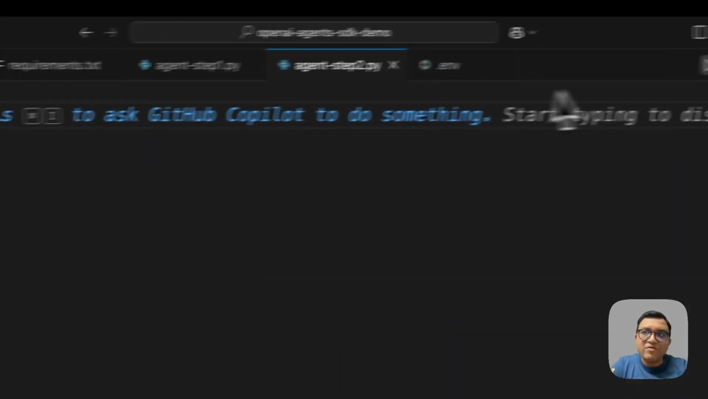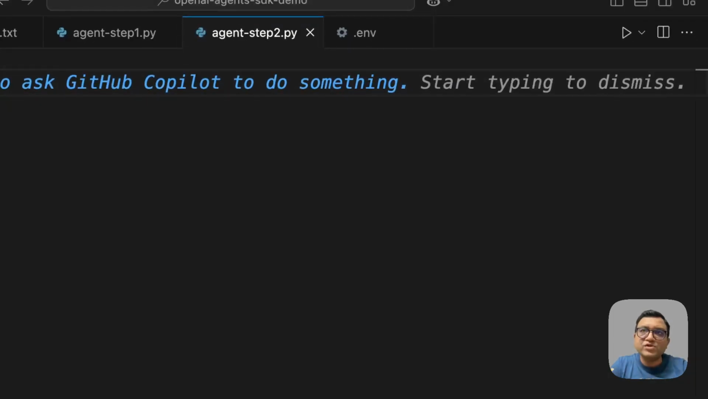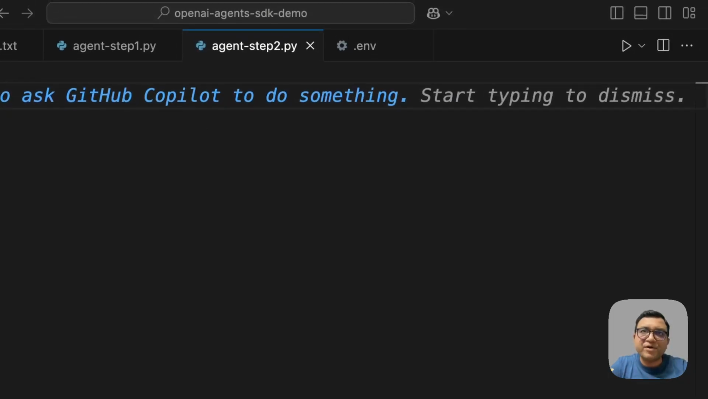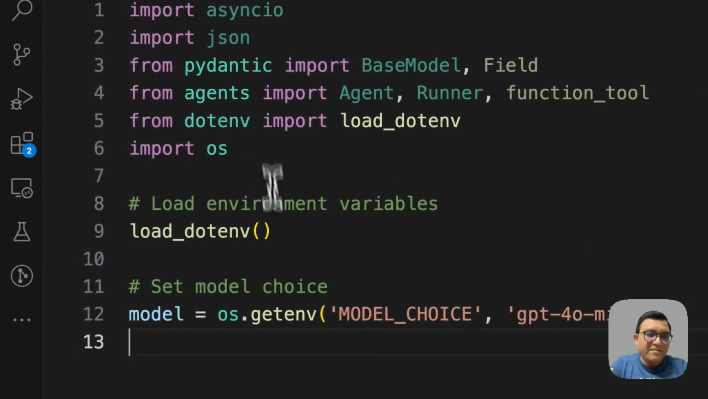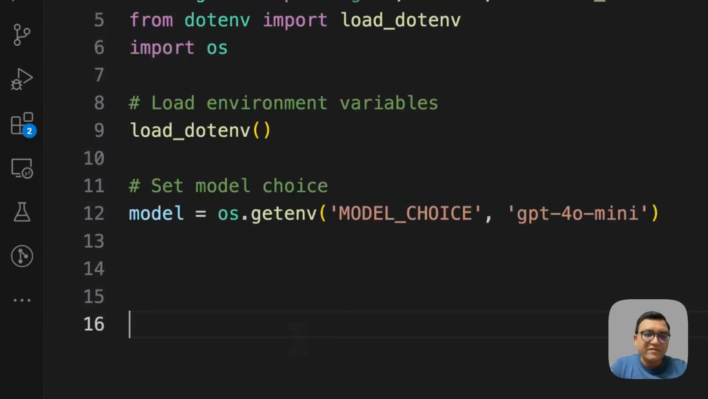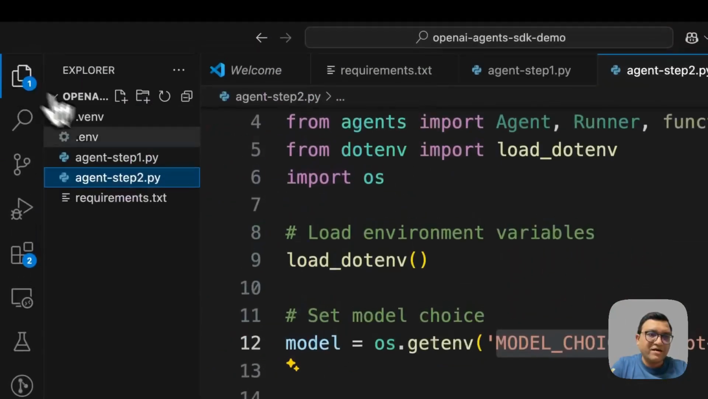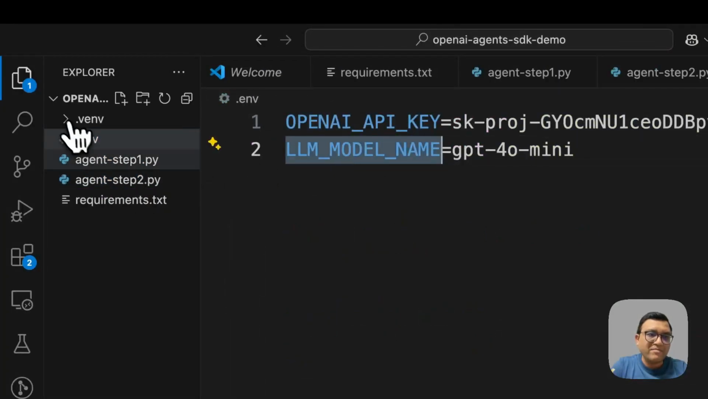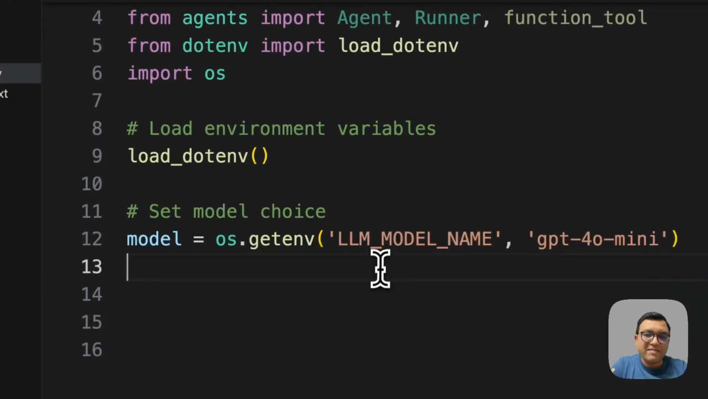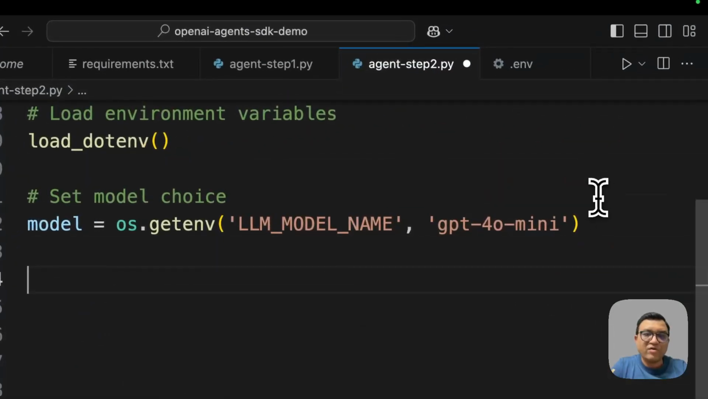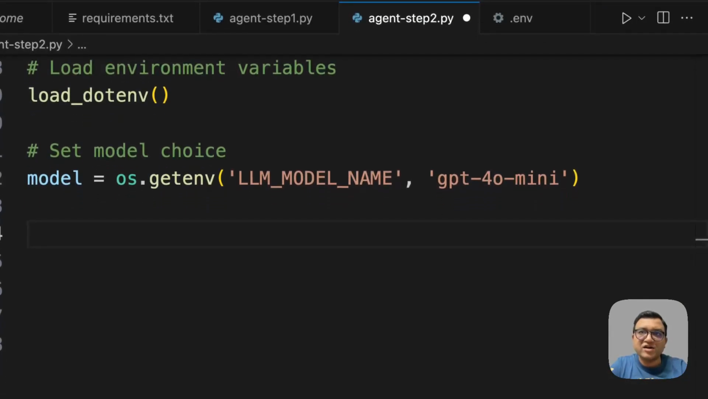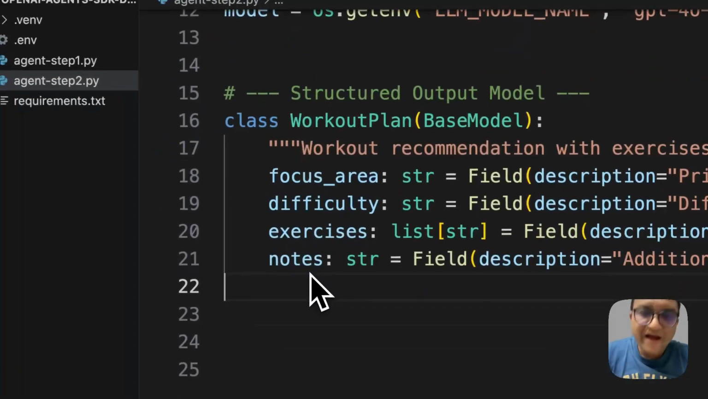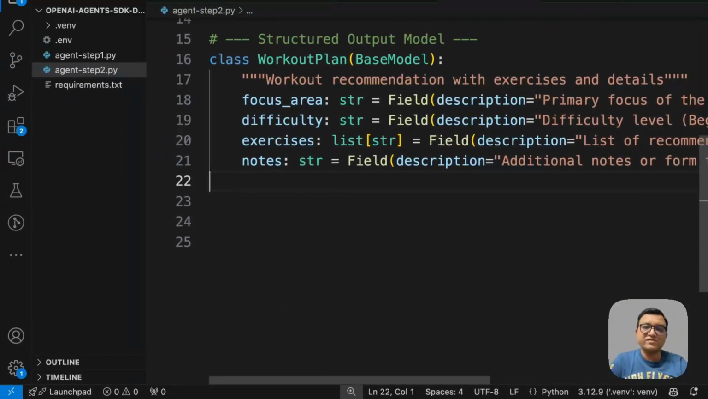So we are going to use the same thing. We'll come back here now, and I'm going to start using our step 2 SDK, right? Similarly, we bring in all the code that we need to import. We'll also have the LLM model name. Next, we bring in a workout plan, which is our structured output. So we have the structured output called WorkoutPlan, which you already saw.